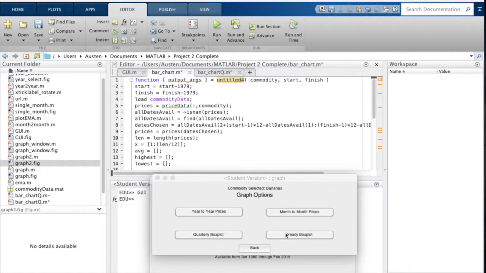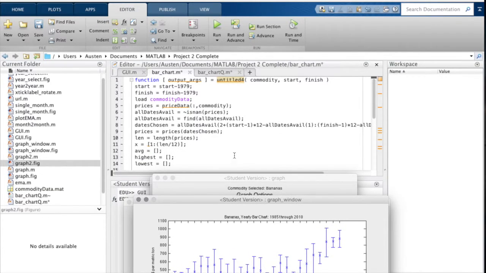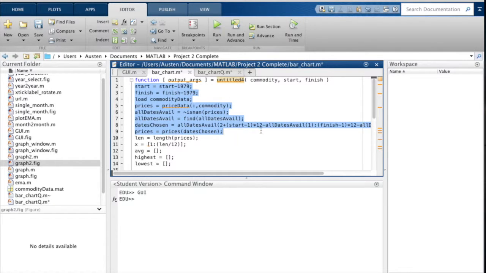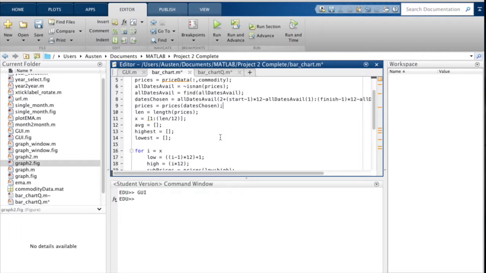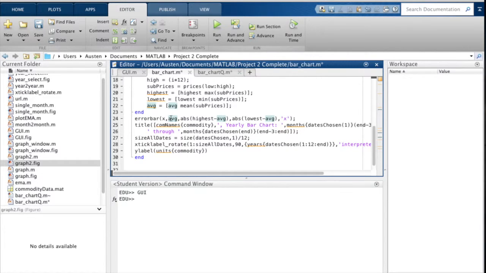When the user selects yearly box plot and enters a range of years, the graph is displayed. The previous code for obtaining prices, dates available, and user-specified dates is reused, but rather than immediately displaying the plot, the data must first be synthesized. Using a for loop, the data is analyzed in blocks of 12 months and finds the highest value, the lowest value, and the average, and places these into an array. An error bar is displayed after this for loop, and it is titled and labeled.